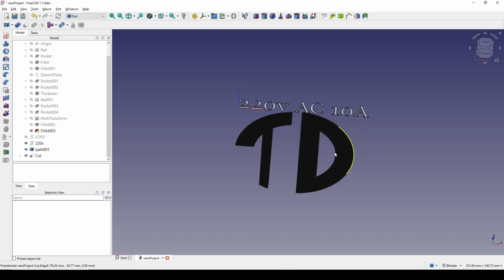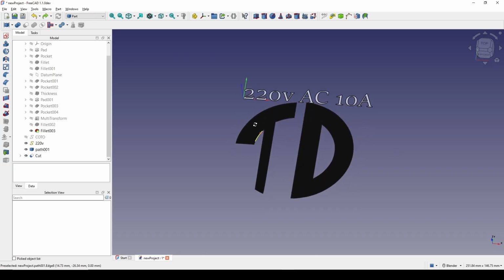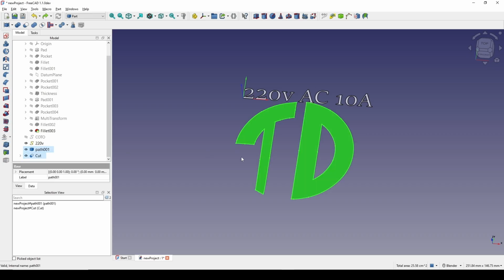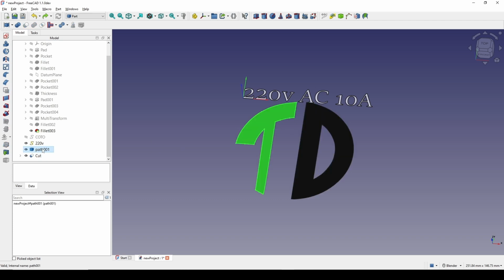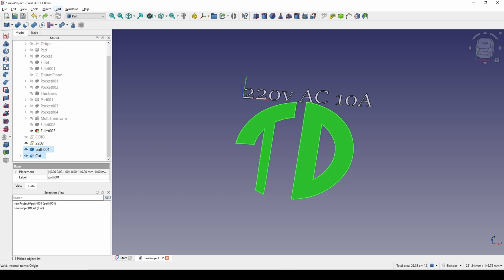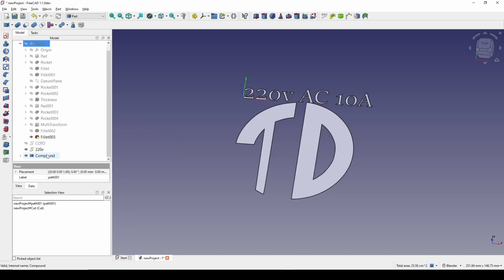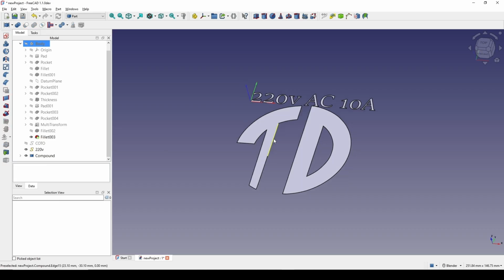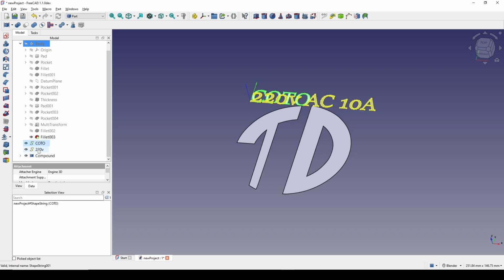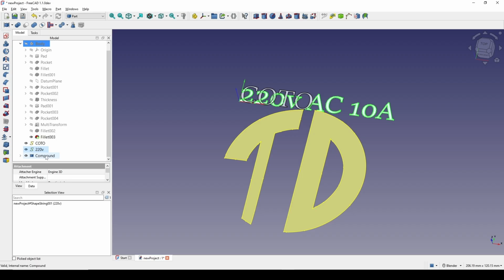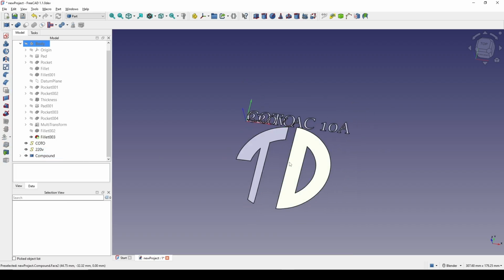Now you can see I just fixed the problem, and then I need to bring these two into a single component. So I select these two, go to Part, Compound, and make compound. Okay. So now I have three things: the text, the name, the text, and the compound. Okay, the logo.